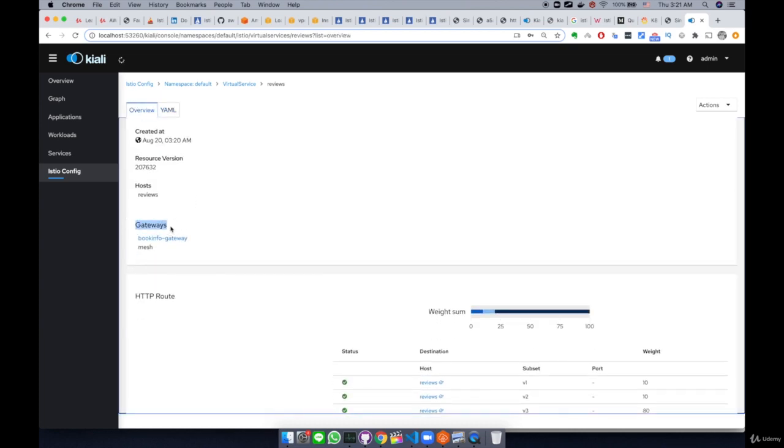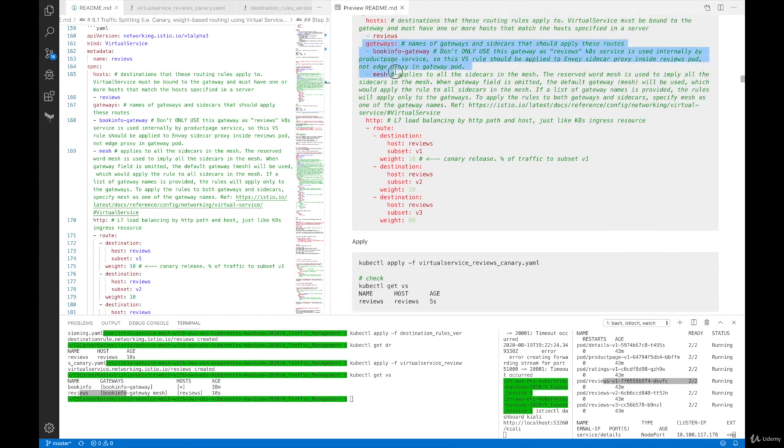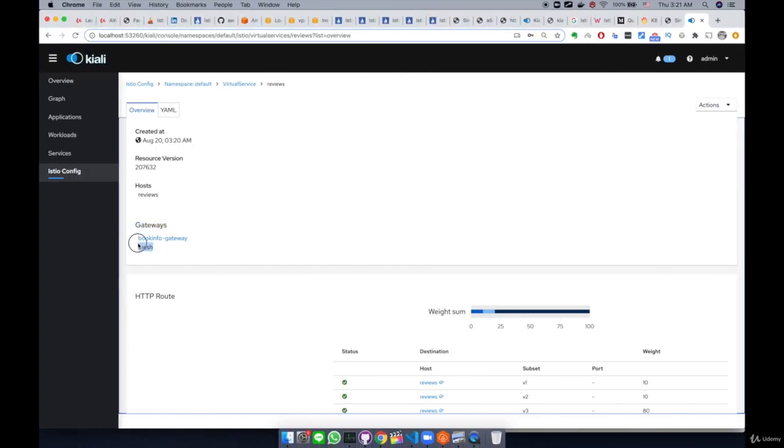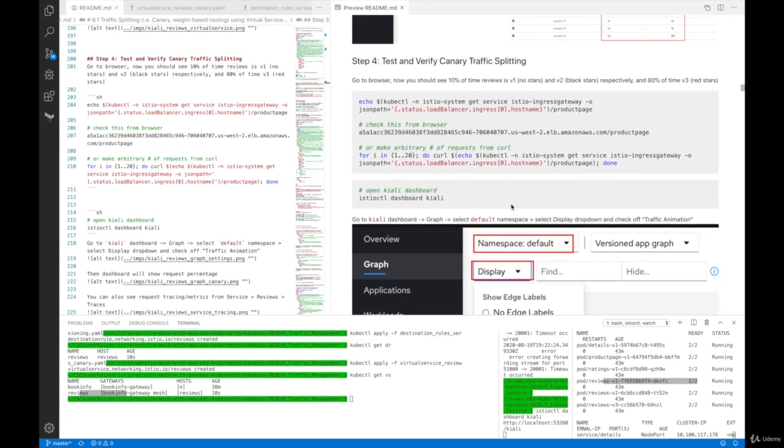And then gateways, this is basically the YAML file. This component, gateways, has the booking gateway and mesh. So there are 2 components, and host reviews. So you can see everything in Kiali. Alright, so this is the last step.